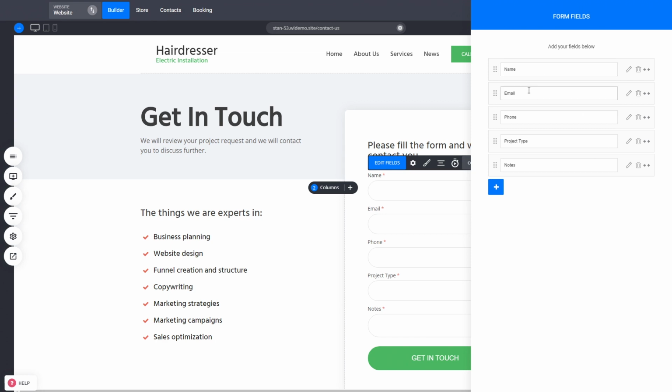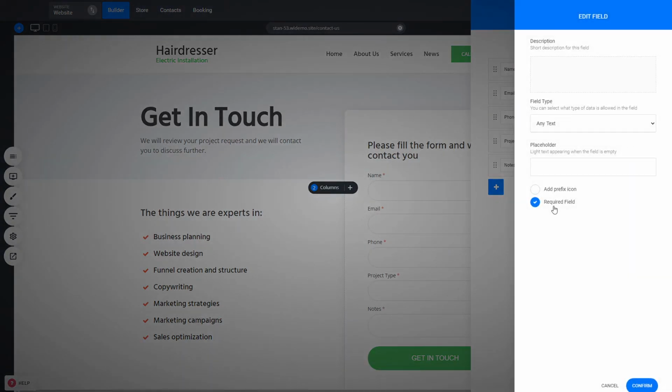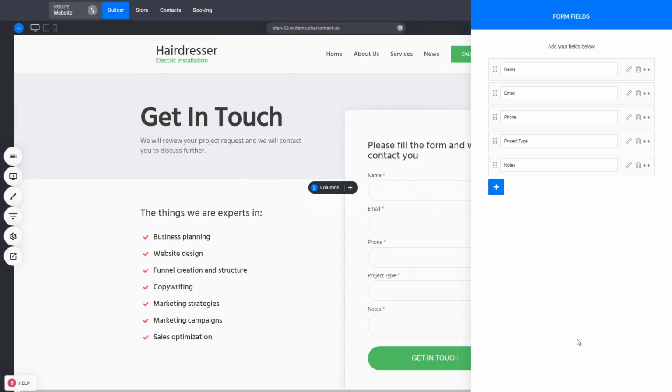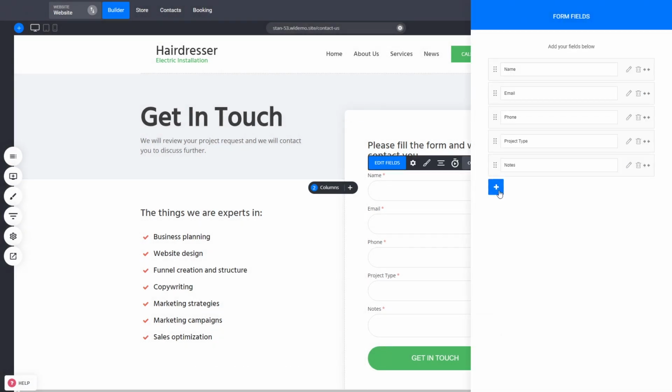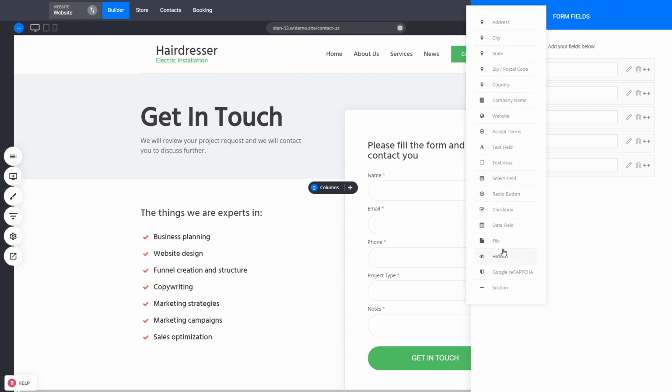So in this case, we have 5 fields that are all mandatory, and you can edit if it's required or not. You can add a placeholder information here in the field itself to remind them what they have to enter, for example. And it's very simple. If you want to add something to it, just click on the plus icon and you can add different fields.